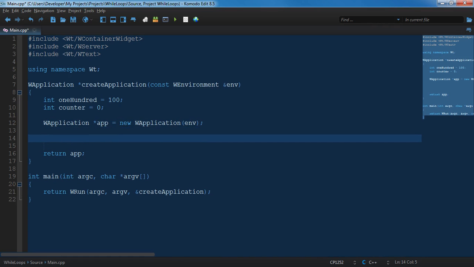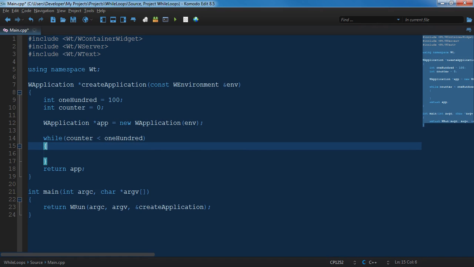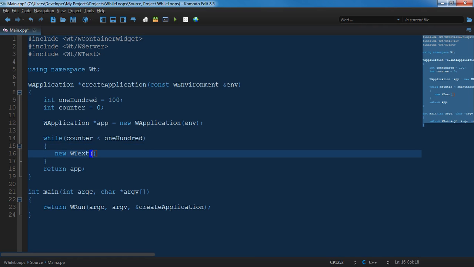And the next thing I'm going to do is create a while loop, and we're going to say as long as counter is less than 100. And what we're going to do inside of the while loop is create a brand new Witty text. We can create it dynamically. Going to pass in a Witty string.